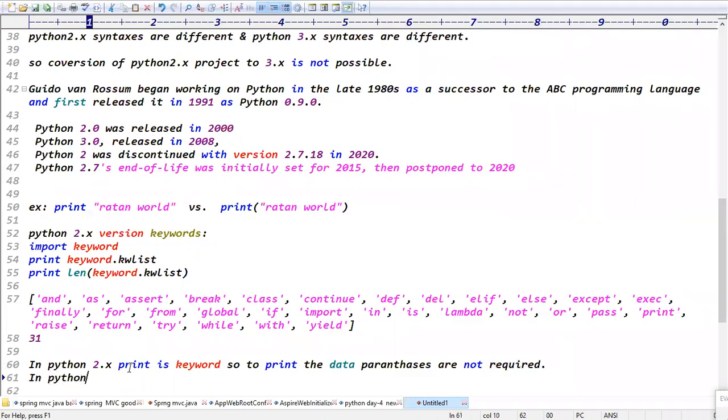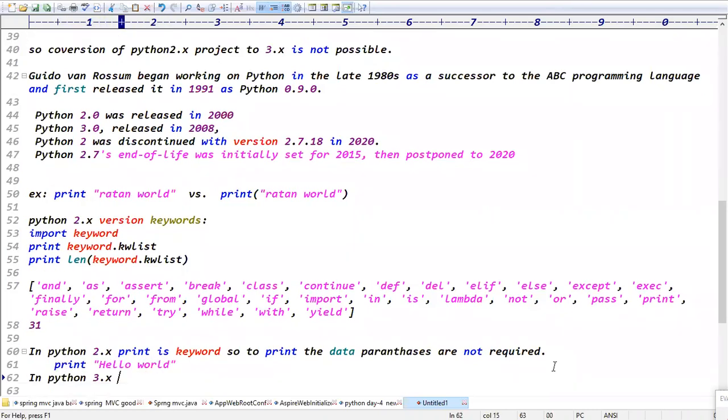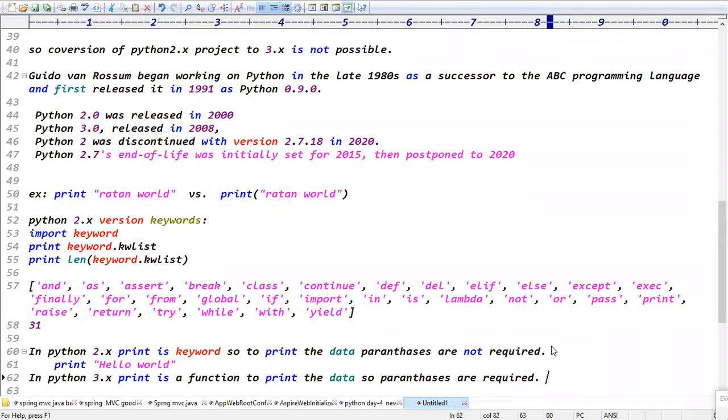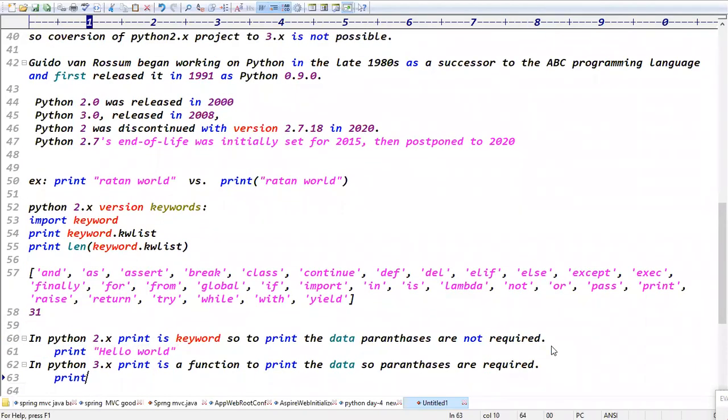Exactly. Because in Python 3.x, as we checked yesterday in the keywords, you can just give the message like hello world. In Python 3.x, print is a function to print the data. So parentheses are mandatory, required, right? Okay, clear now? So print of hello world, right?